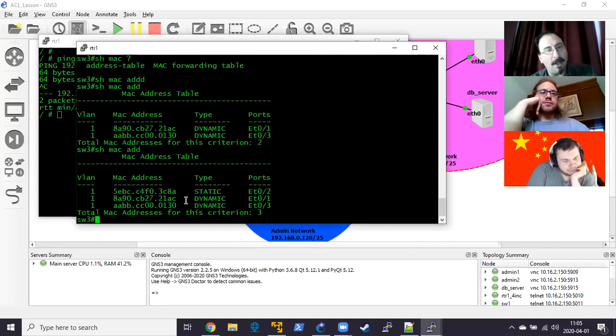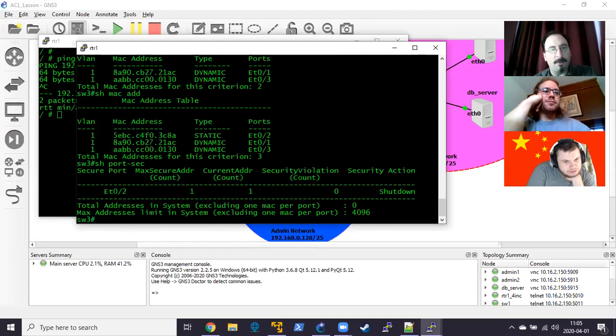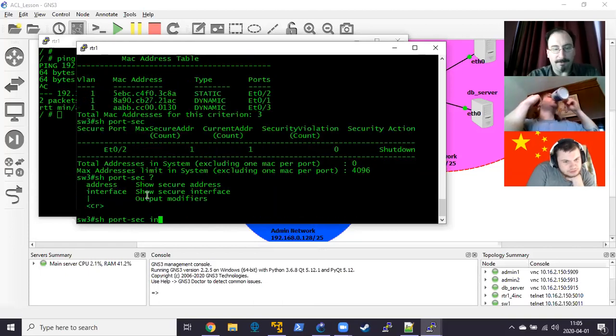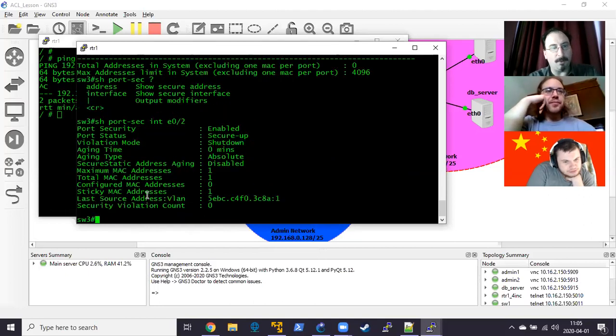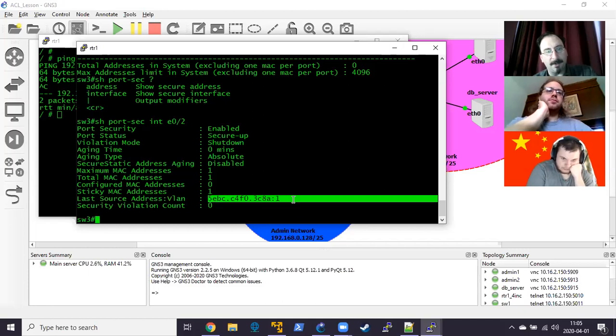Notice it says static, and that's giving me a heads up that it's not doing this on purpose, but when I see that, I'm like, oh wait, something's weird. That MAC address has been locked in, and the reason it's been locked in is because it's been stickied. So if I do show port-security, there I am. And if I do show port-security interface E0/2, I get more details. It tells me port security is enabled, it's going to shut down, and the last source address is on VLAN 1, and it's this MAC address right here.